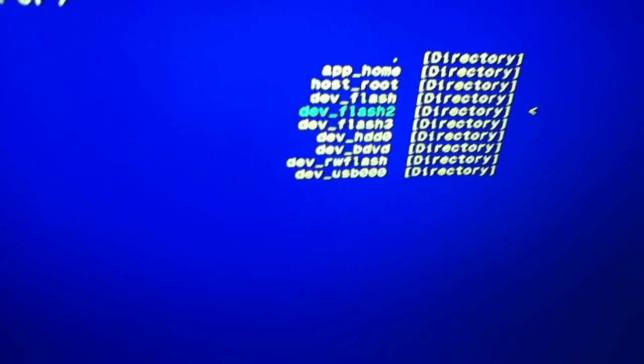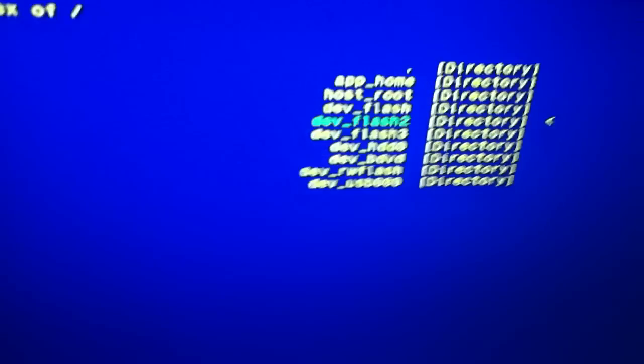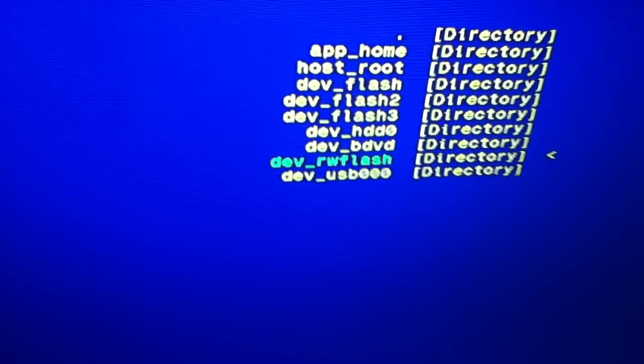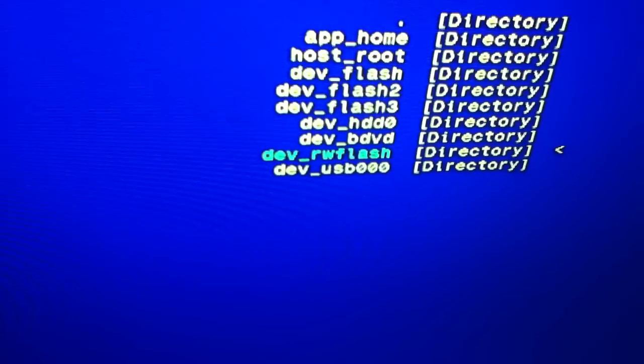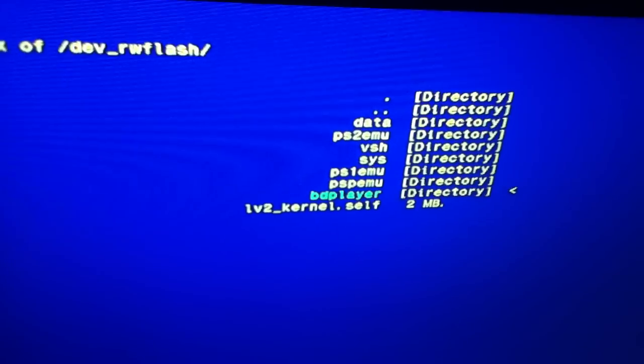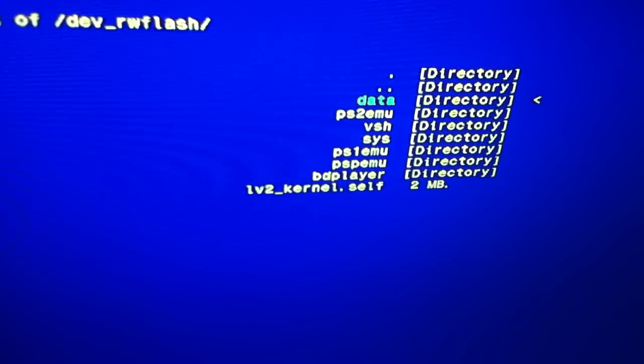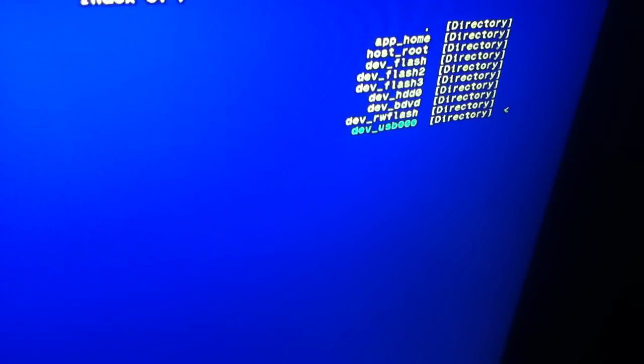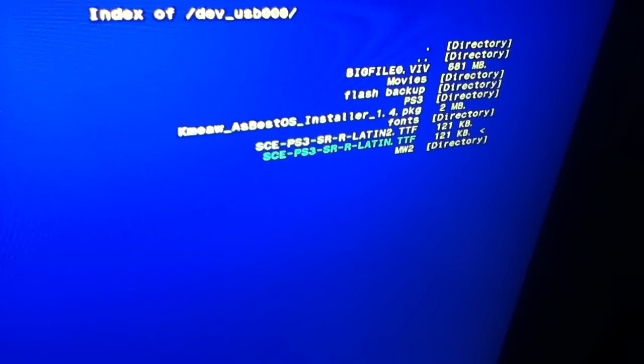Okay, here we are back on the PlayStation 3. I'm in CommG's Awesome File Manager. When you install the Bestos, like we did earlier, what it does is install that folder right there, the dev_rwflash. You're going to go there, data, font, and there are the fonts. Go over to my thumb drive, and there are the two fonts that I added earlier.